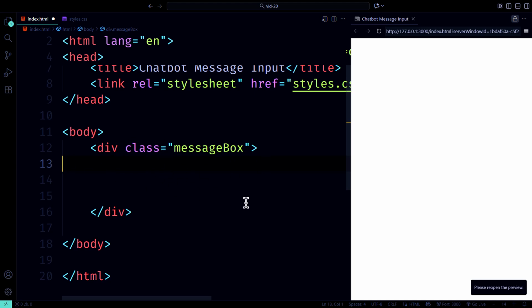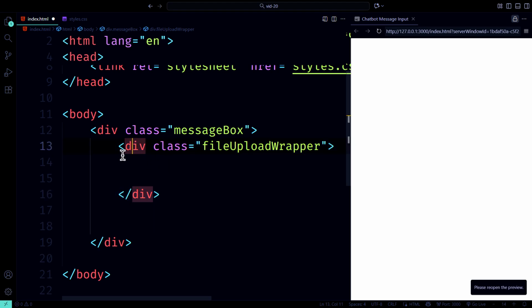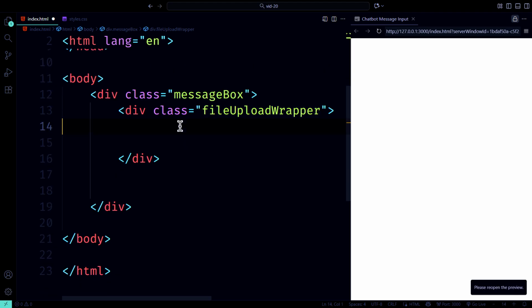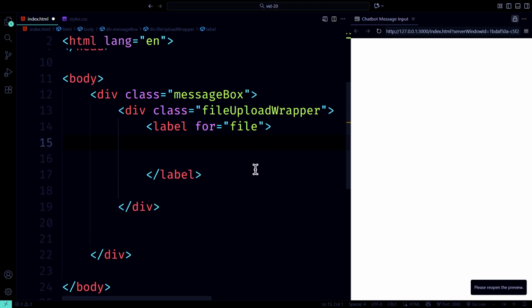It is going to hold the entire message input area, including the upload icon, the text input, and the send button. Inside the message box, the first thing we see is another div with a class of file upload wrapper. This wrapper is responsible for grouping everything related to uploading a file. Inside the file upload wrapper, we have a label element. This label is connected to a file input using the for attribute. When we click this label, it will trigger the file input even though the input itself is hidden.